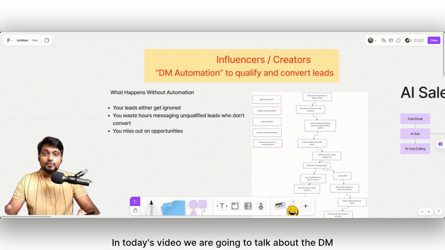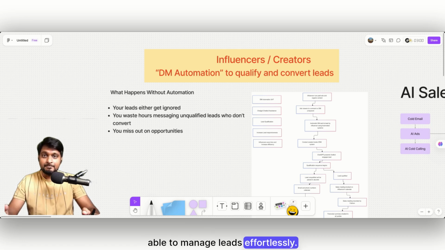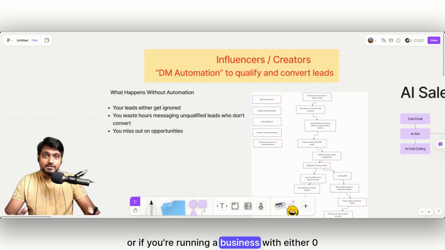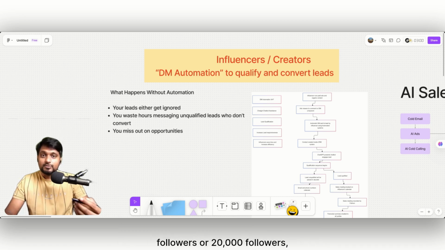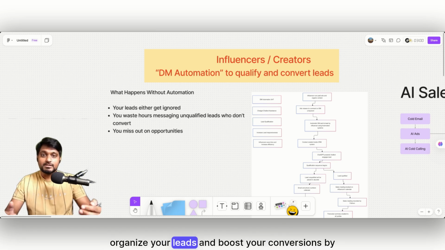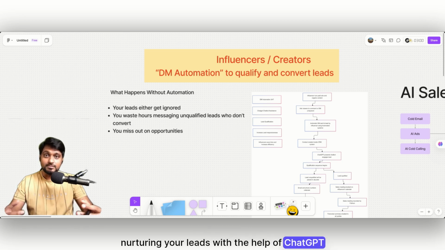Everyone, in today's video, we are going to talk about the DM automation system. Influencers and creators can manage leads effortlessly. Whether you're a coach, a consultant, or a content creator, or if you're running a business with either 0 followers or 20,000 followers, this system can save your time, organize your leads, and boost your conversions by nurturing your leads with the help of ChatGPT assistance.